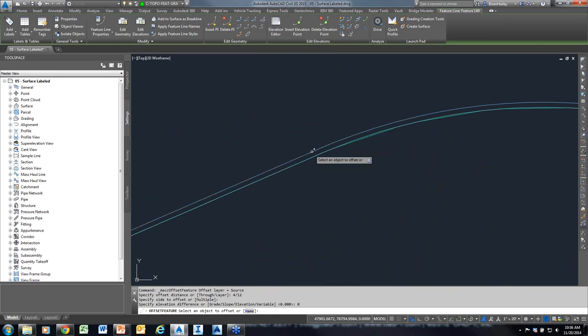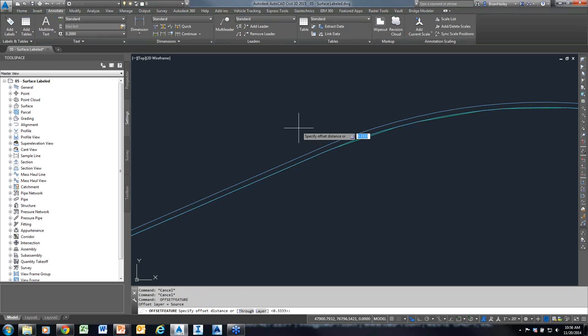I then want to do my flow line, so I'll do the same thing. Select an object to offset, select the side. But what's going to happen is it's going to use that same offset distance. So I'll just cancel out of that, hit enter to repeat the command. Offset distance, in this case, is going to be 2/12, 2 inches. Select the object. Side, elevation difference, I'm going to go down 1/2 foot.